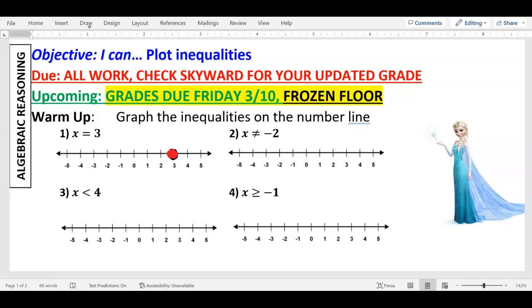But number 2, what if it's not equal? See the equal with a slash through it? Not equal to -2 means you're going to put an open circle at -2 because it cannot equal -2. But since it does not equal -2, that means you can shade it to the right with an arrow and shade it to the left with an arrow. Okay, do you see how that works? So it's open where it cannot be equal, and then it goes both directions.